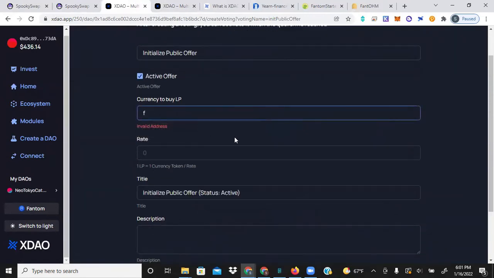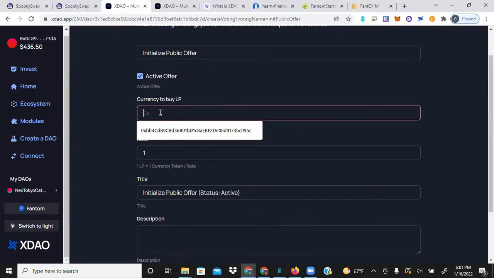So the currency that I want to use is going to be Phantom. So it looks like I'm going to have to get the Phantom token. So what's the best way to do that?